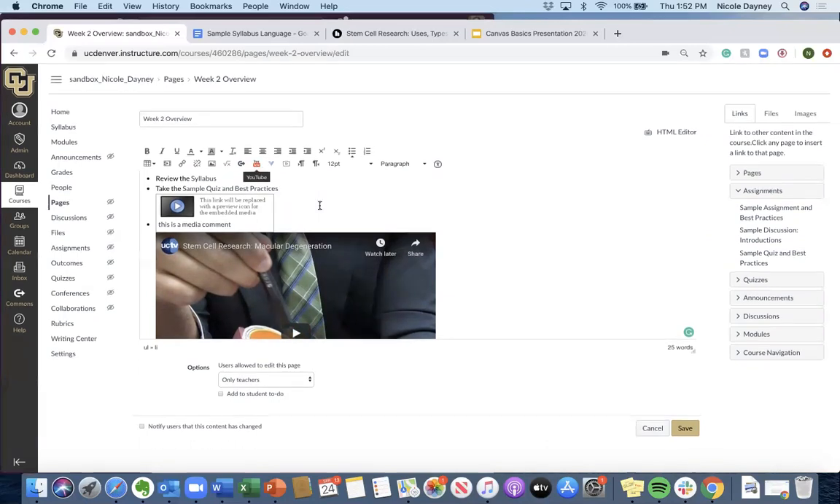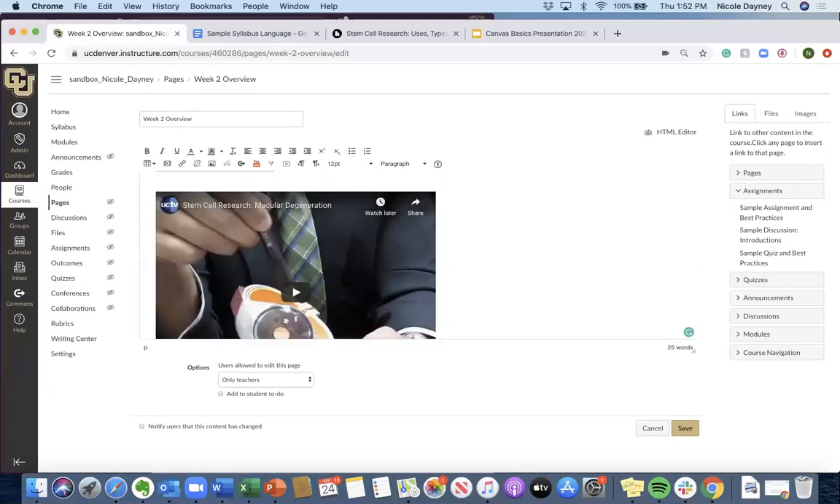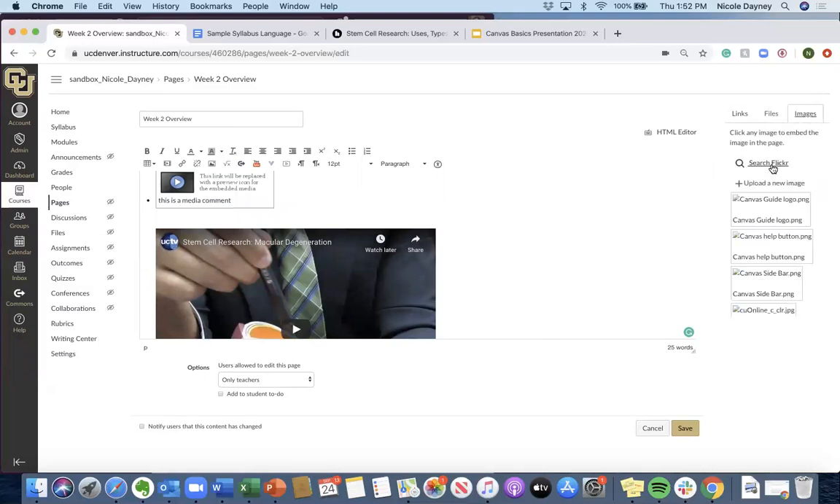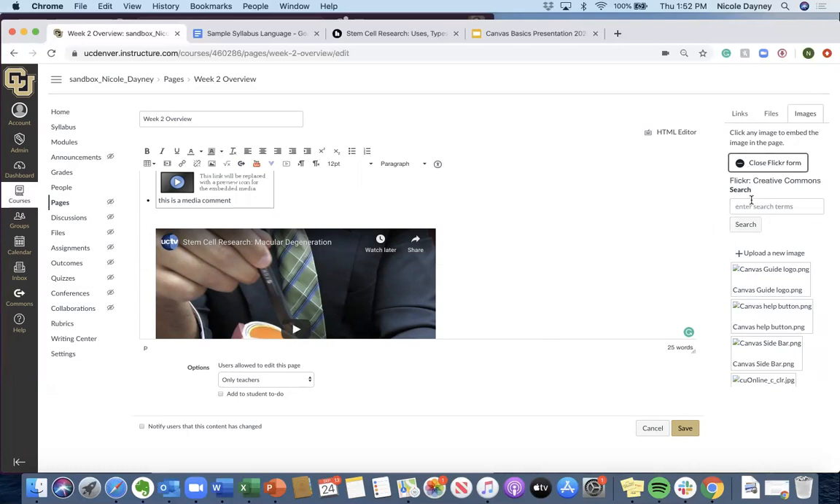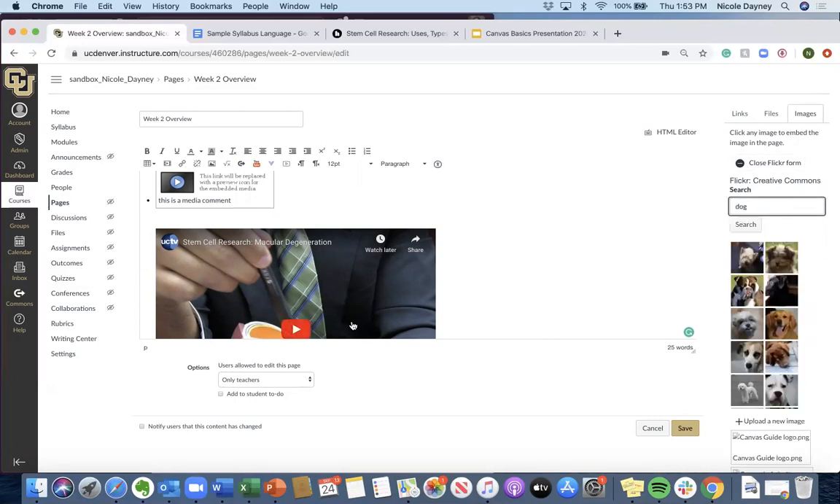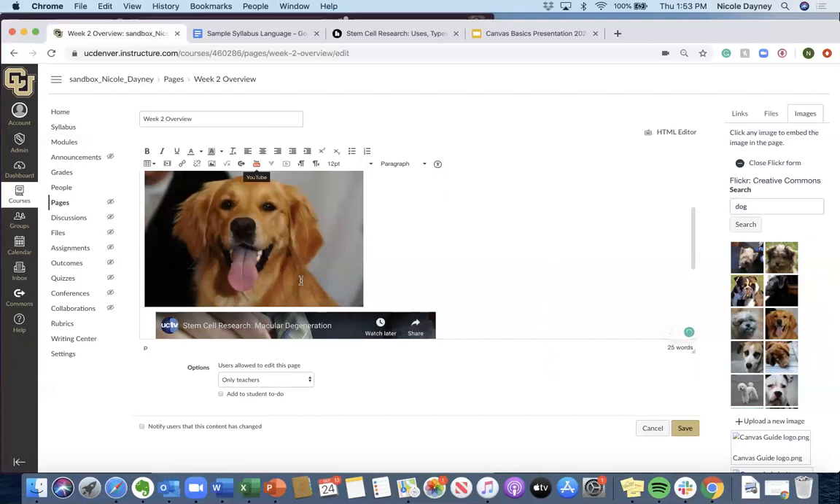Let's see, some other things we can do. We can add an image. So a few options for images. In Canvas, there is Flickr. If you click on that images tab on the right-hand side, you can click this search Flickr. Now, Flickr is a free image gallery that you don't need to cite. So if we wanted to maybe put a dog in here, we could find a nice golden here and then put him in the middle there. You know, they have a ton of different images. You can just search that here.